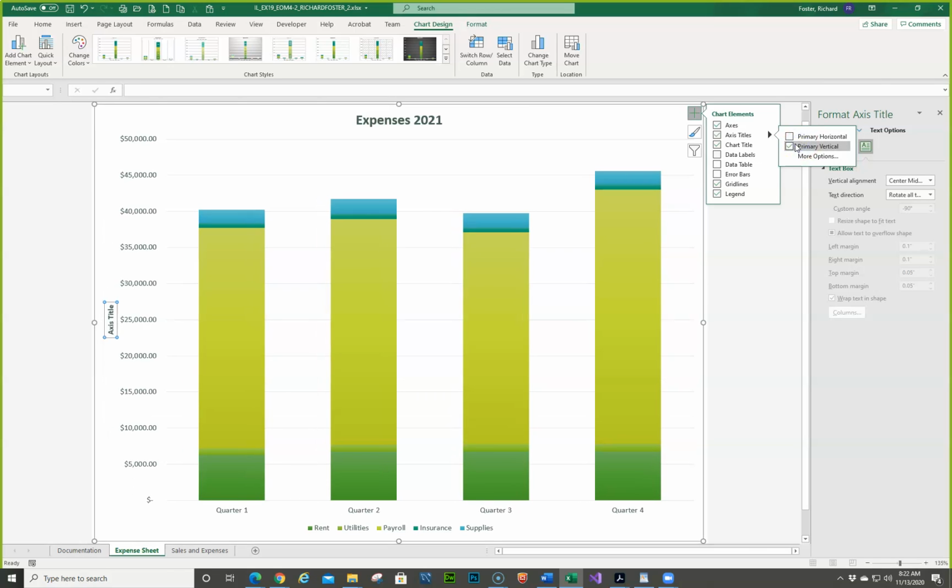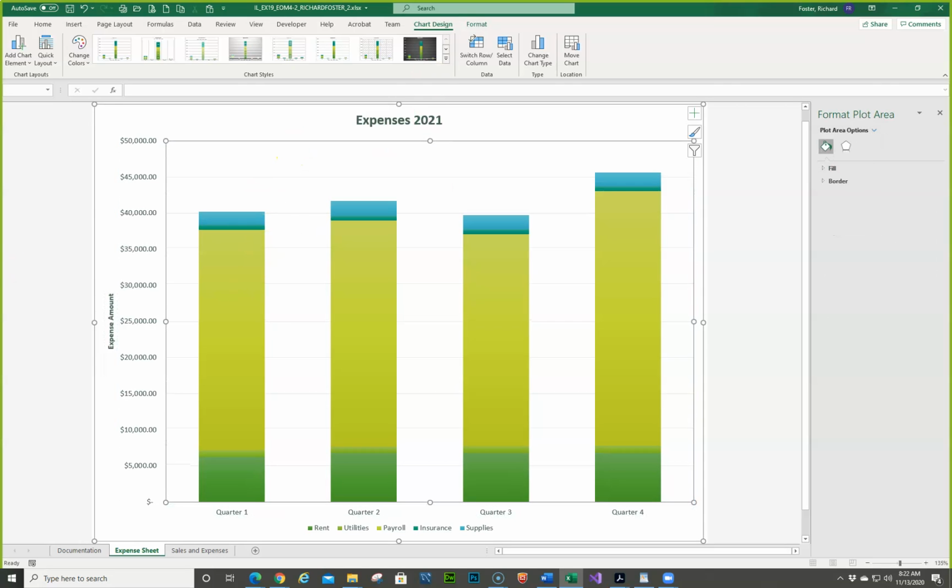And let's see what they want it to be called. They want it to be called expense amount. Okay, that takes care of expense. Add a data label with the legend keys again to the chart.